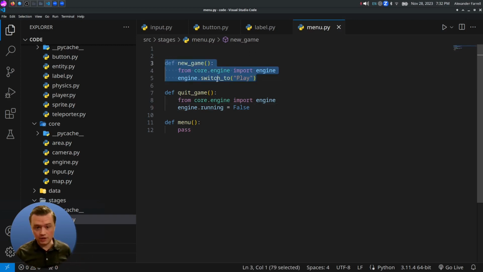So the first button is going to be the new game button, and all it's going to do is tell the engine to switch to the play stage. So it'll actually just switch to the gameplay. It'll load the game and run it. We're also going to have another function called quit game, and this is going to load the engine again. We're going to import it, and then we're going to come in and just tell the engine that it's not running anymore, and it will stop the game loop and stop the entire game.